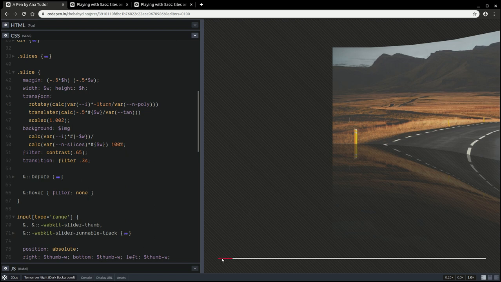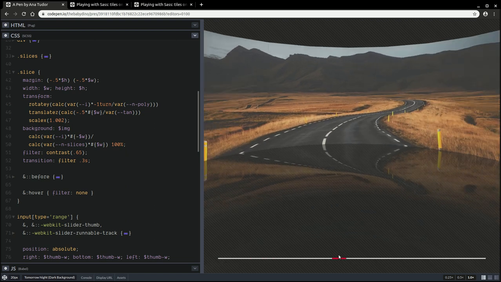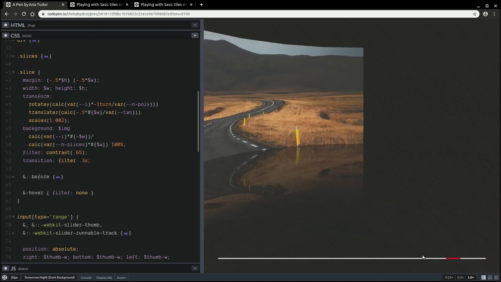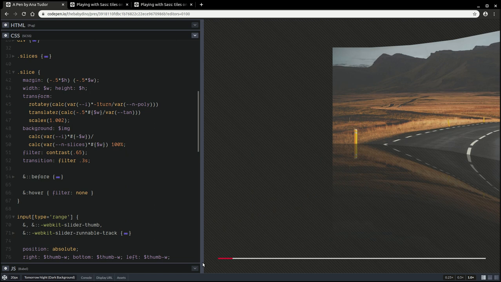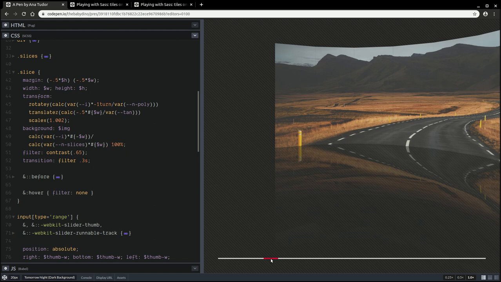Okay, so okay, this is looking like something. And now if we go over these, yay, you can see. So yeah, this is pretty much it.